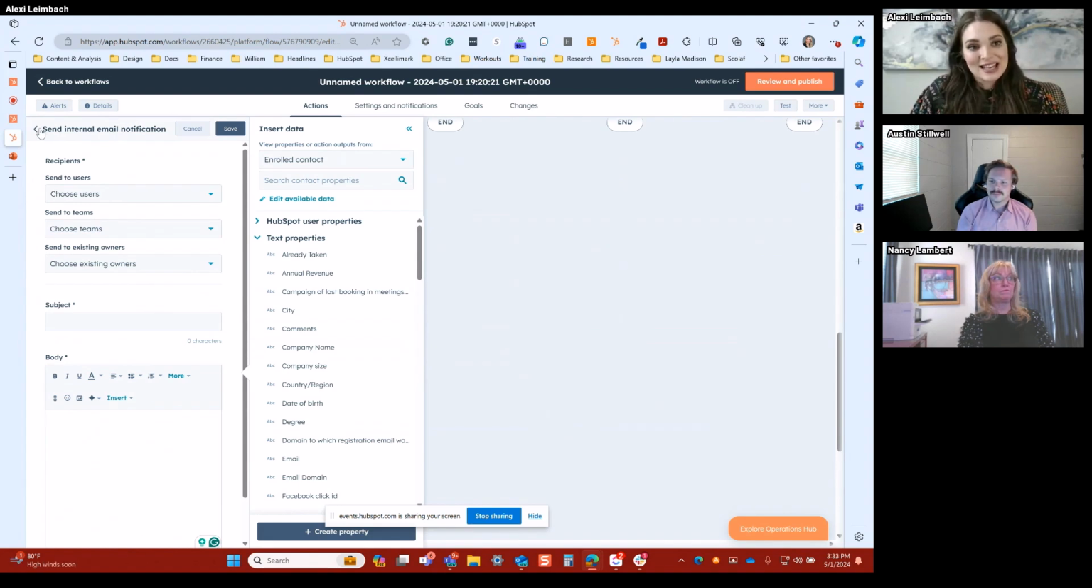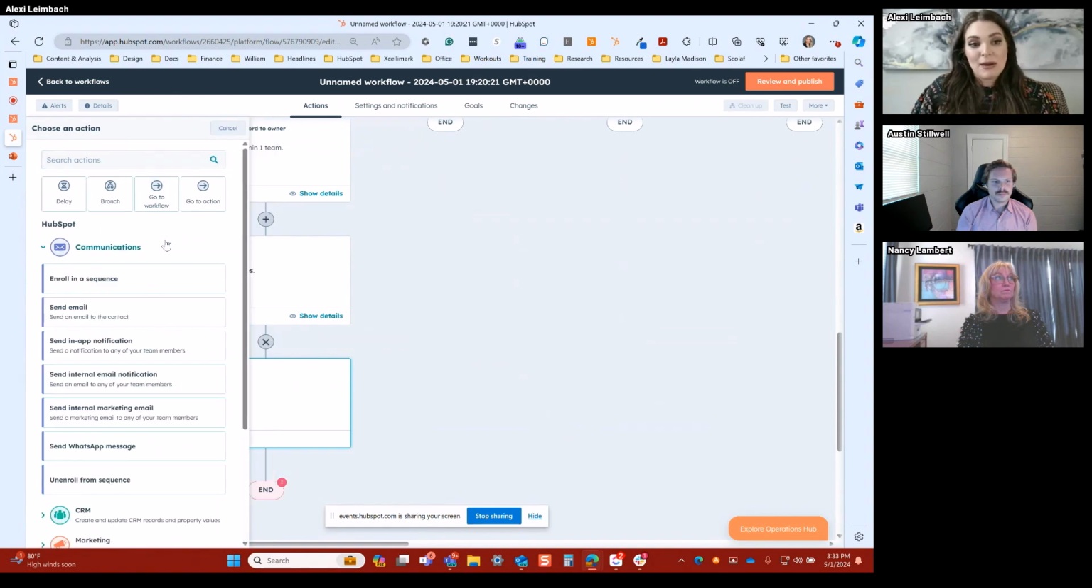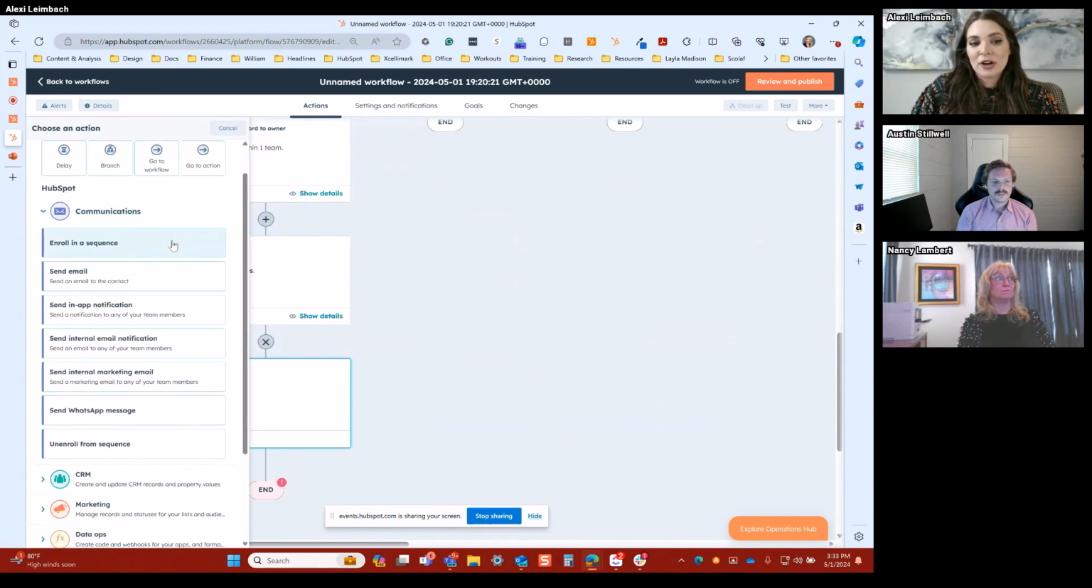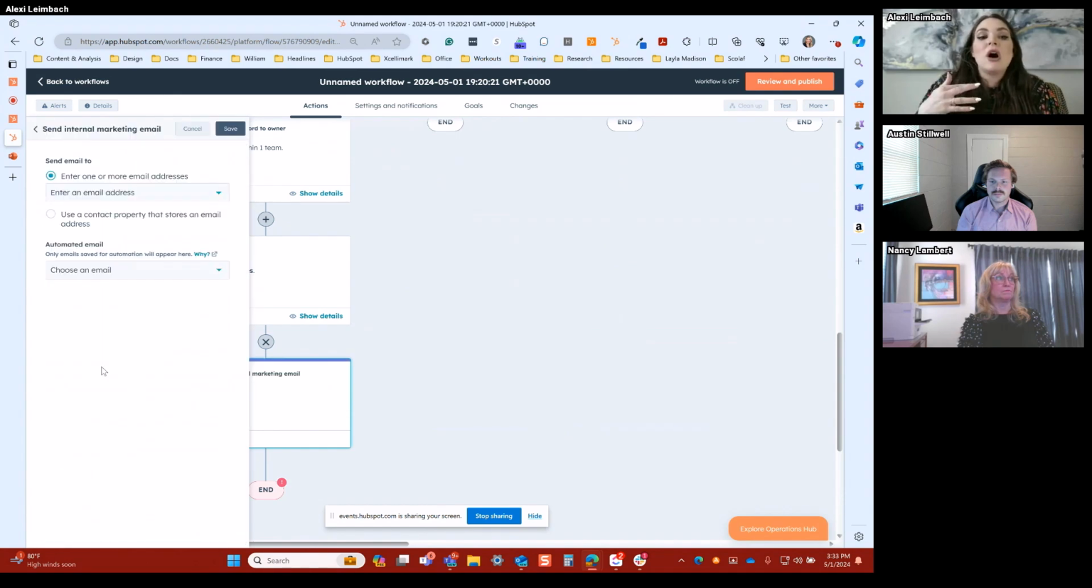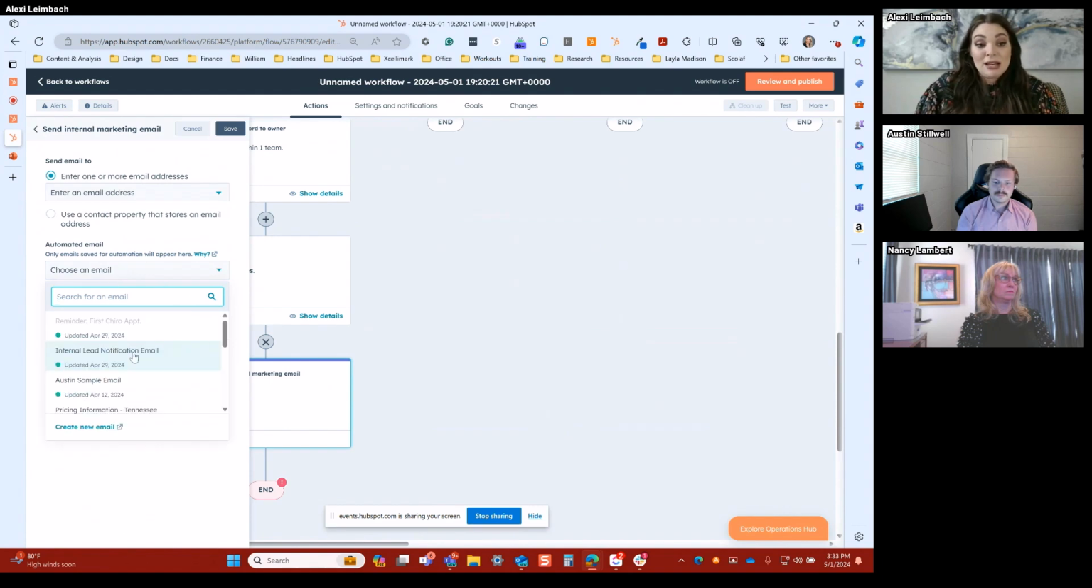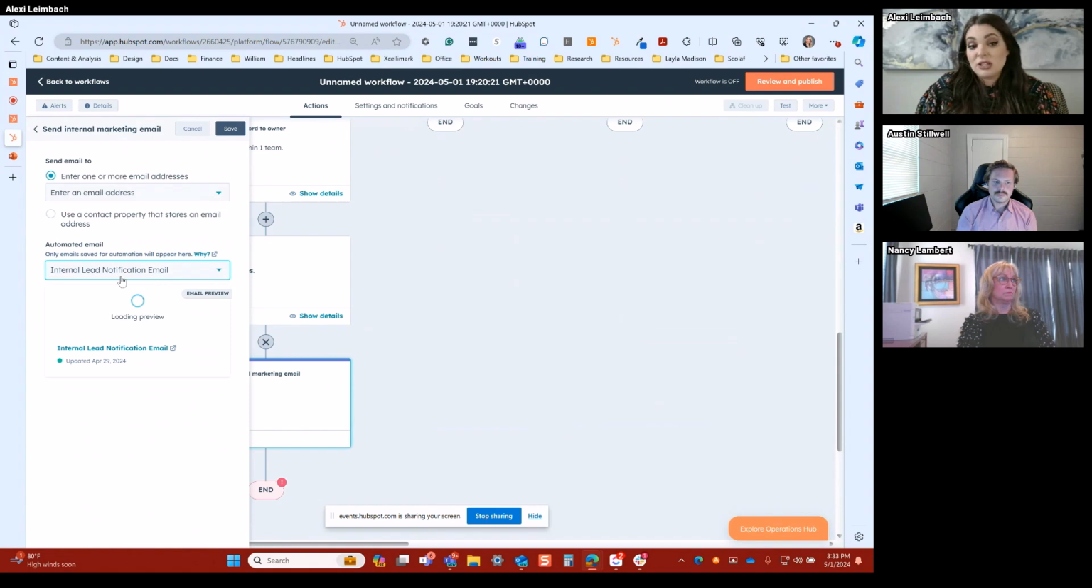So in this case, I want to do marketing email because I want to be able to add in a link to the contact record, because that'll be considered a personalization token on the marketing email side. But once again, you will have wanted to already create that automated email. Since it's considered marketing, it's got HTML. You create it like you would any other marketing email, and you save it for automation. Now it's going to search for this automated email in here, and it's just going to be internal lead notification because we've already built this out. And in here, we will have linked to the contact record as a personalization token, so they can click straight through to it.